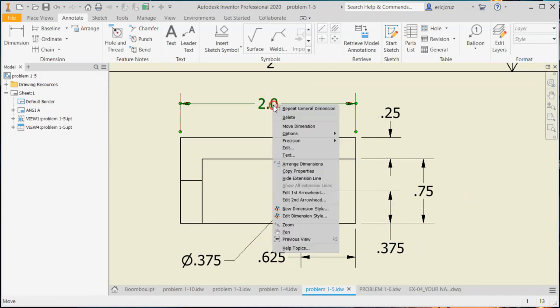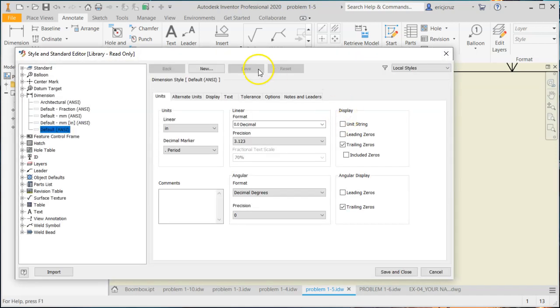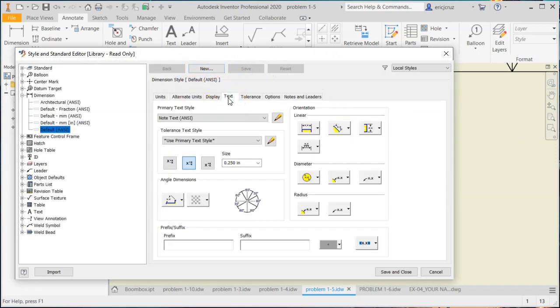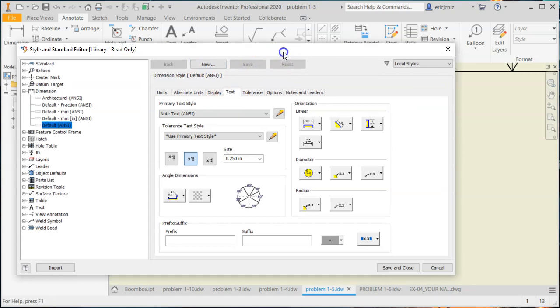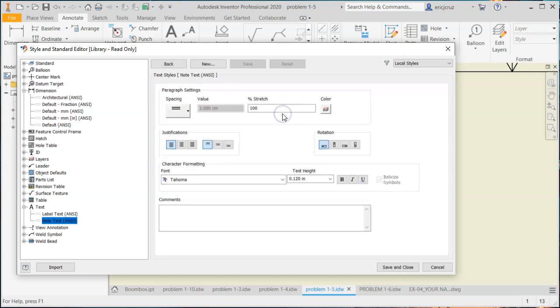Okay, and then let's say we want to change the textile. So right click on the number, click on Edit Dimension Style, and go to Text. So in the Text tab, this is where you've already learned this, the orientation. If you want your numbers to be horizontal, you click on that one. And if you need to change the font size or style, right here, Primary Textile, you click on this little pencil icon, and it's going to bring up the textile menu.